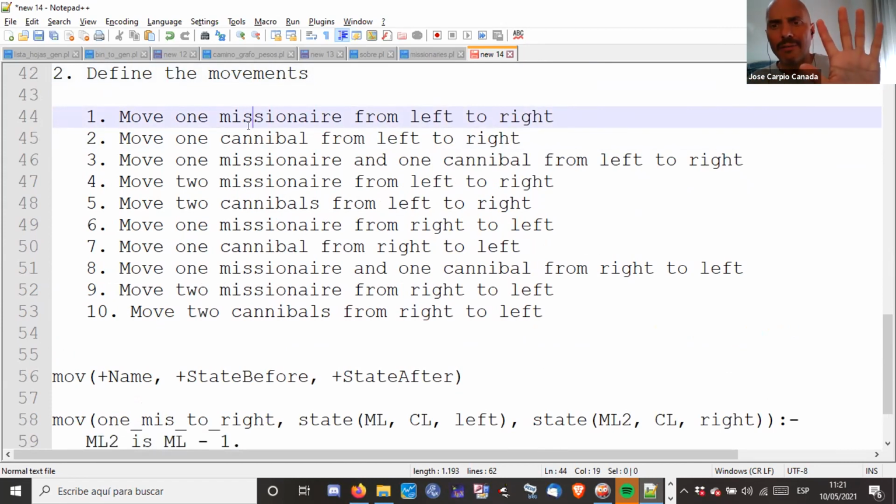It would be nice if this only creates 5, only the first 5, because the others are very, very similar. Create only the first 5 movements, okay?